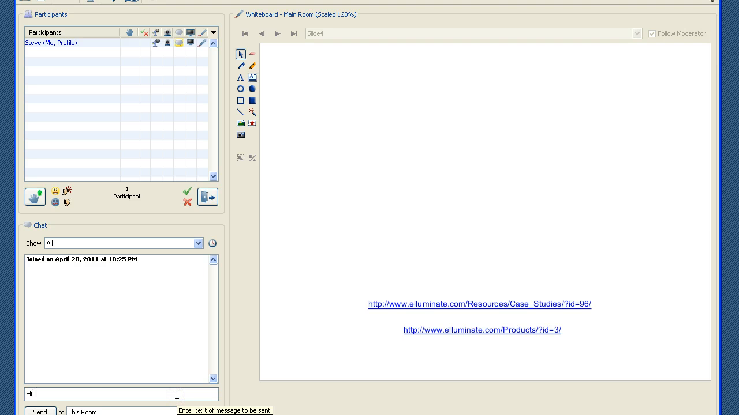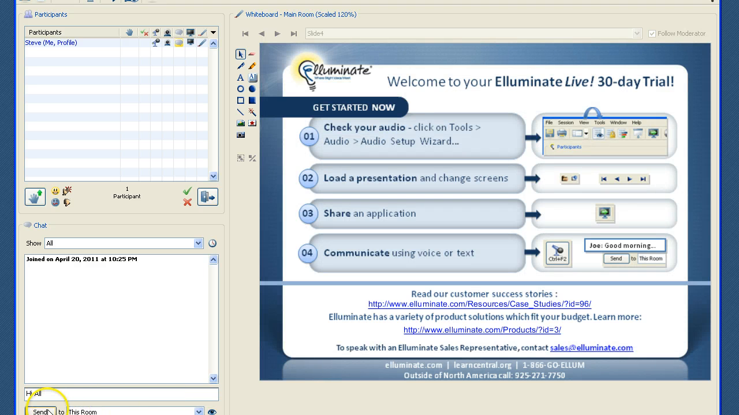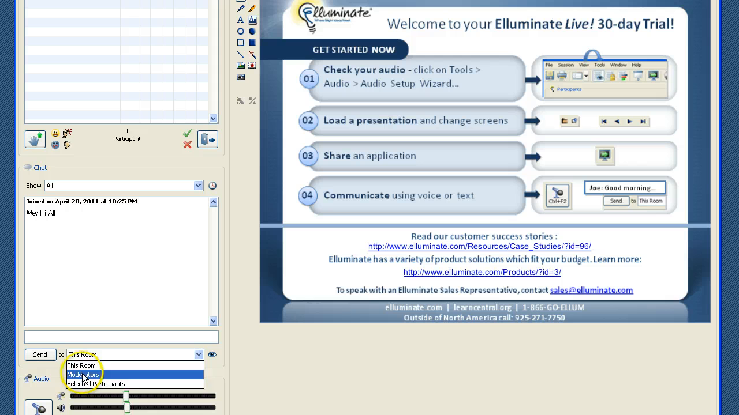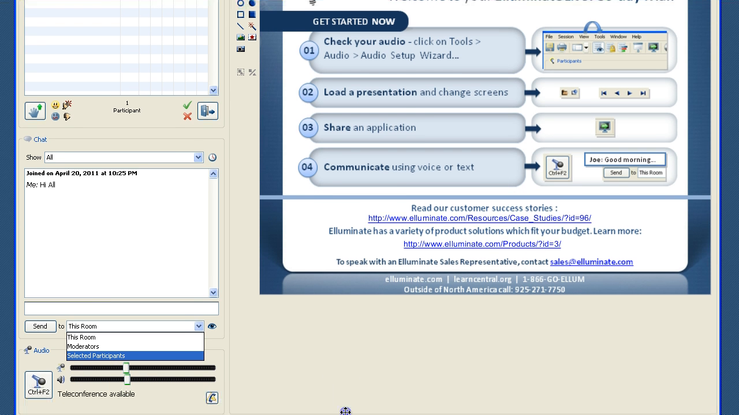Say hi all. And so when I click send, it sends me saying to everybody, hi all. If I happen to pick from the drop down here, I can choose the moderators or selected participants if others are in the room with me. Volume controls, audio controls, and you go on down here.